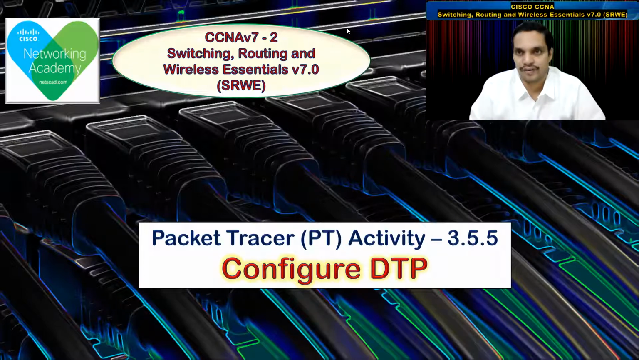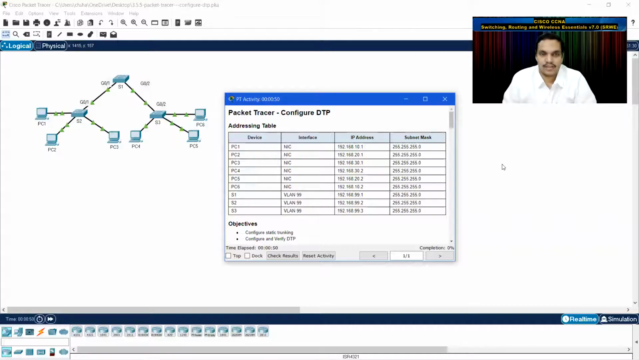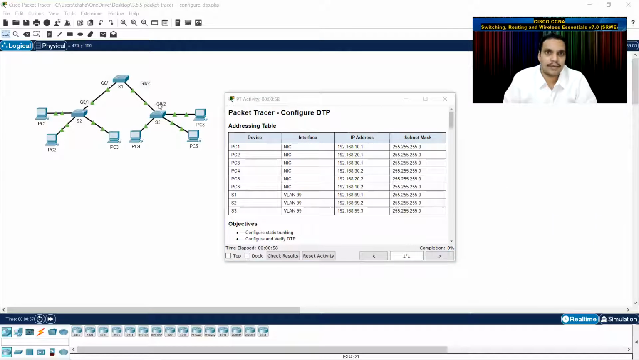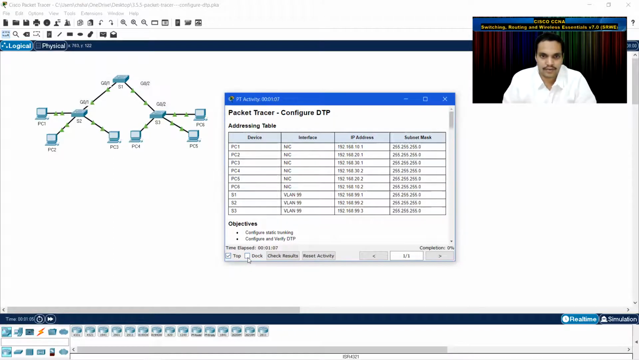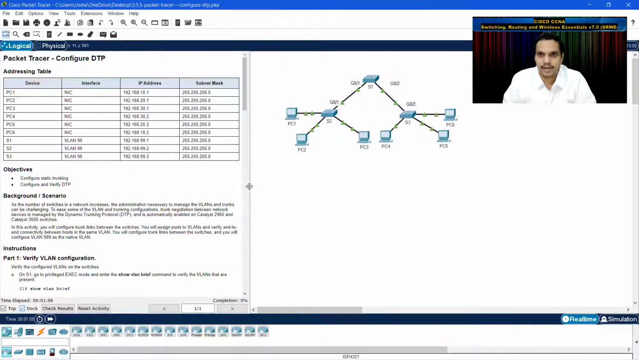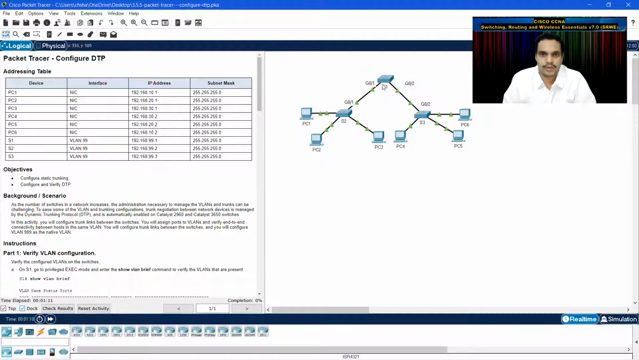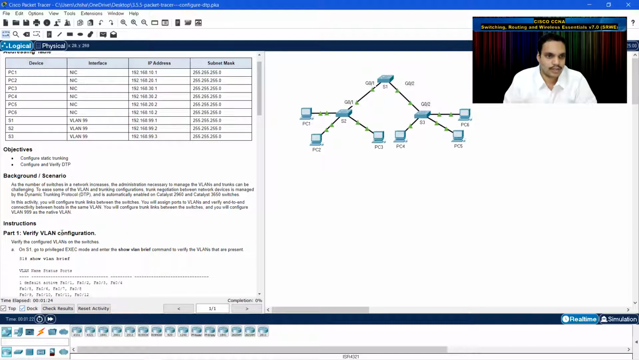It's 3.5.5. This is the topology that's given in this PT activity. It is very much similar to the ones that we worked on in our earlier PT activities of this particular module. So let's start. For the ease of it, I'm just putting it down here like this. And once again, we have three switches to which all the different PCs are connected. There are two objectives for this. The first one is configure static trunking, and the second one is configure and verify DTP. So let's go to instructions.